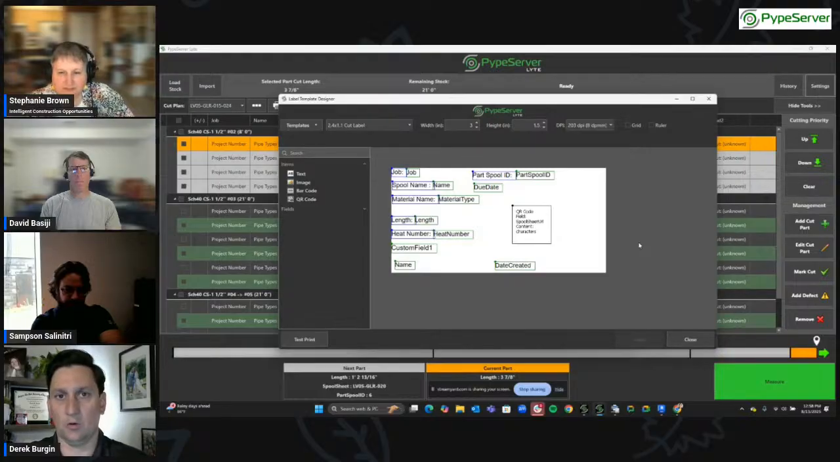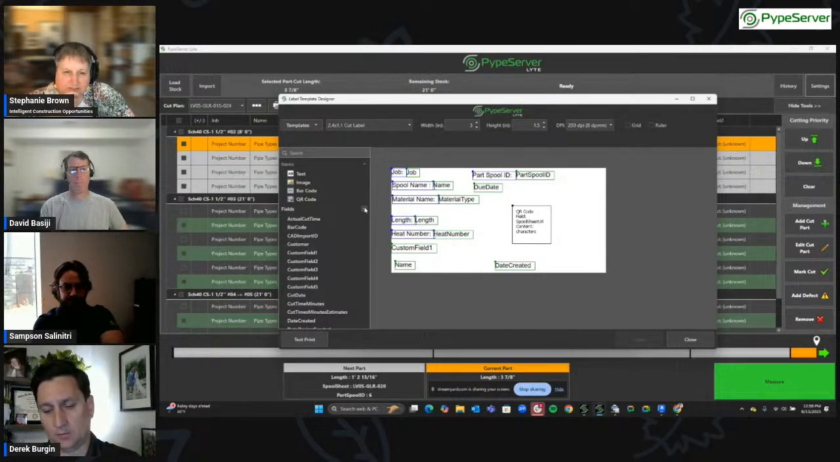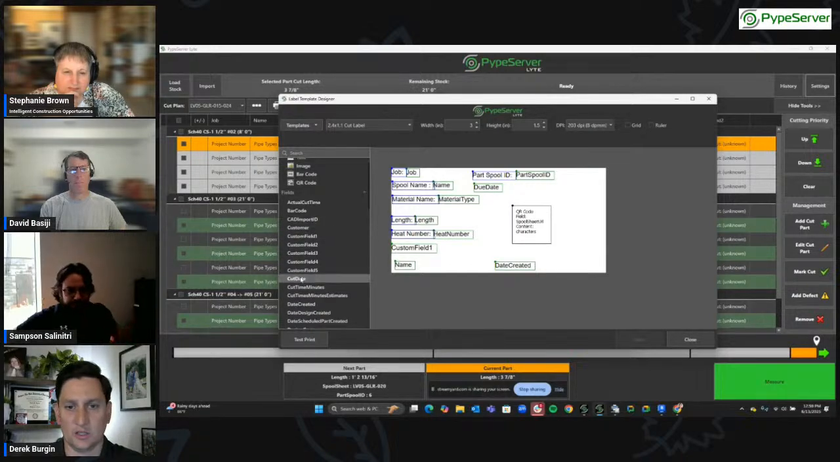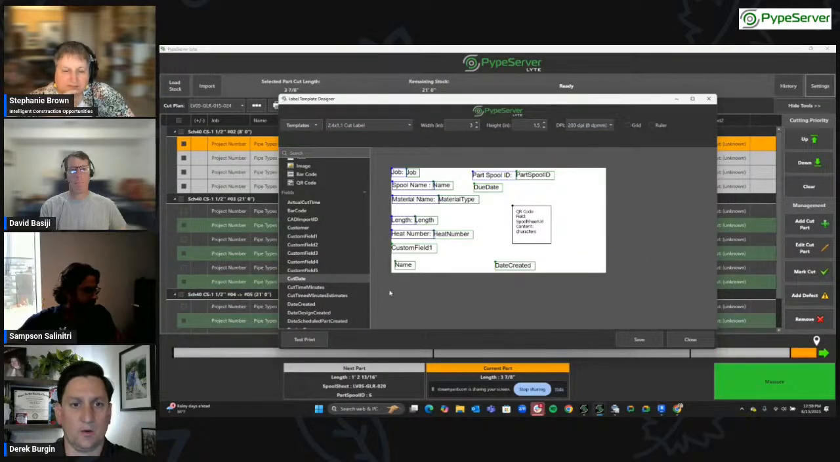When it comes to our labels, we once again go back to the Revit aspect of things. With data mapping, we allocate model properties to PypeServer properties, and then allow our users to add text, barcodes, QR codes, custom fields, and it's just drag and drop. And if you don't like it, you can simply move it to the side or delete it.